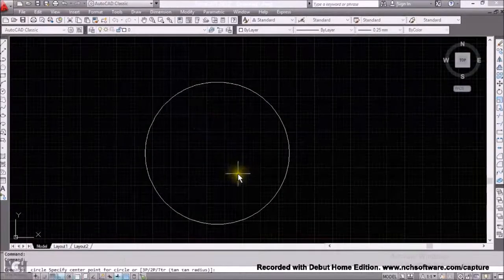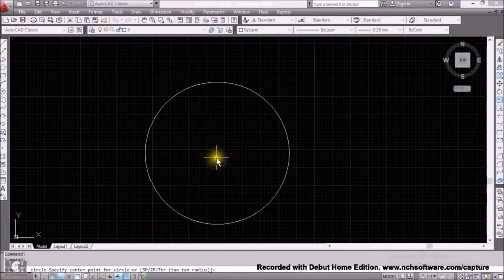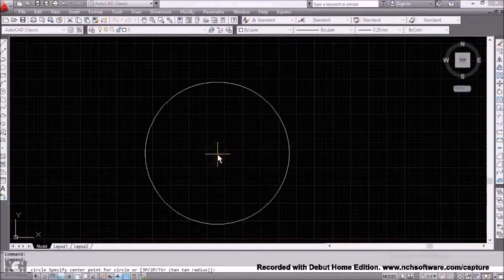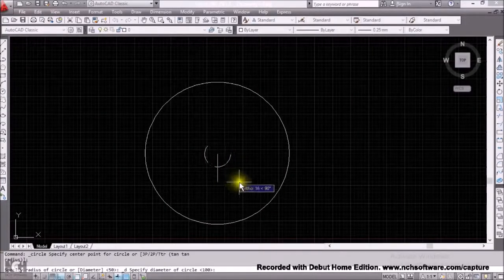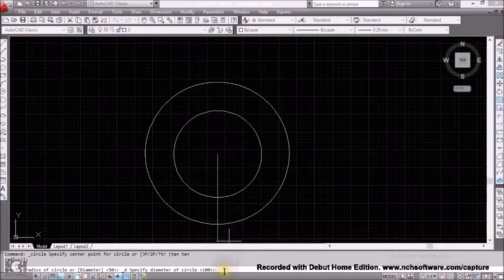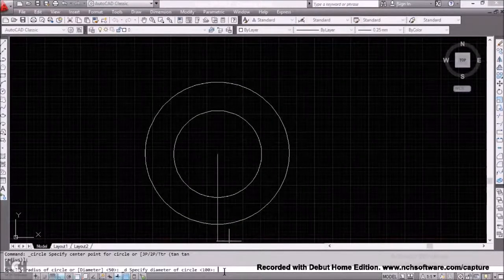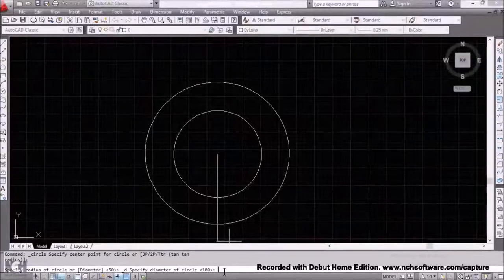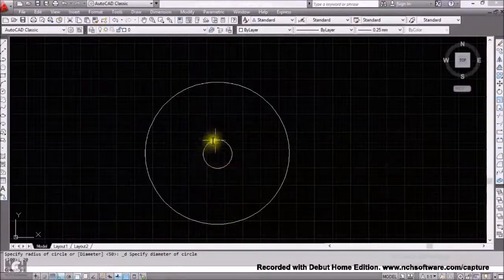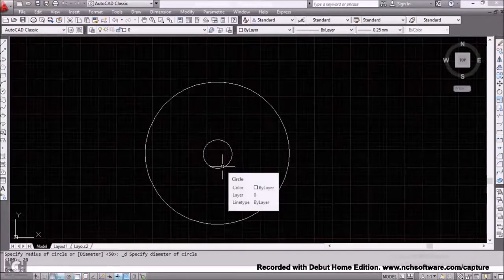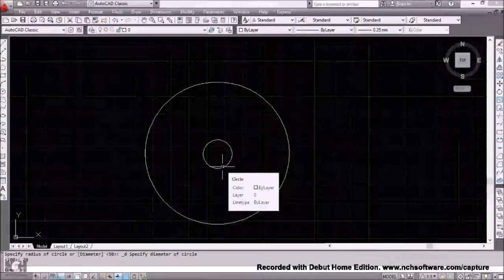Now I can still interactively locate the center point of my circle at the interface or the screen. So I just left click at this point to locate the center, and I go to the command line and specify the diameter of my circle. I want this diameter to be 20 millimeters, so I press enter. Our circle has been created. That is how to use the circle command or the circle tool in AutoCAD.